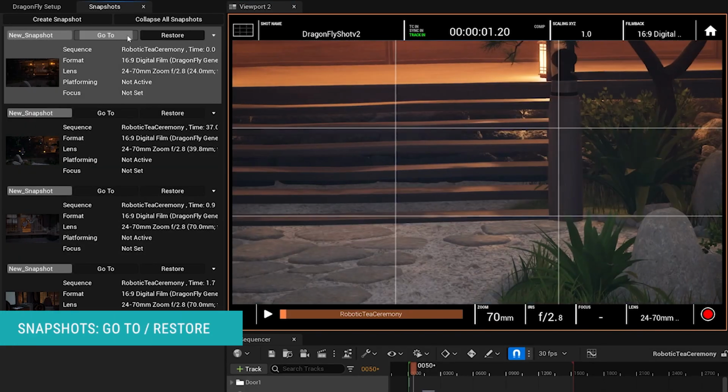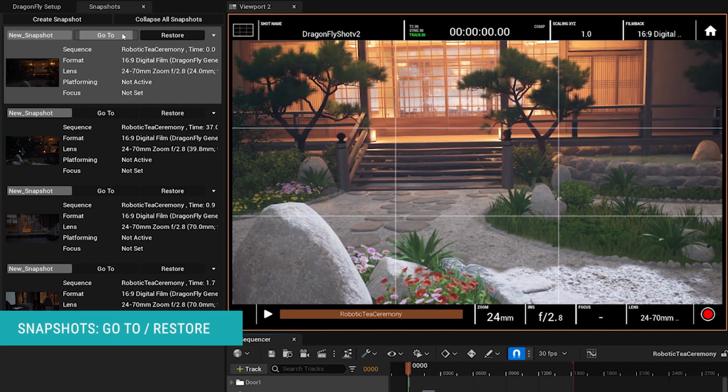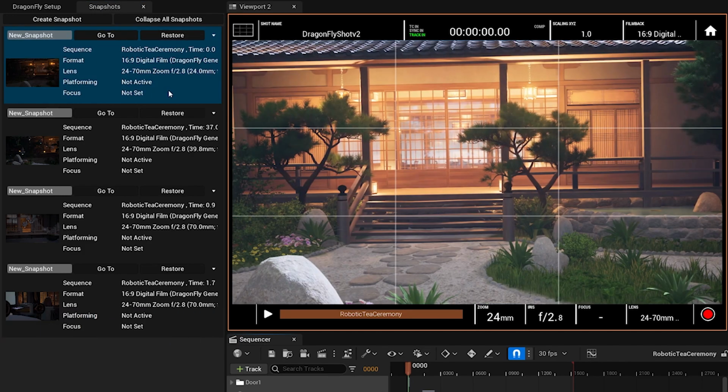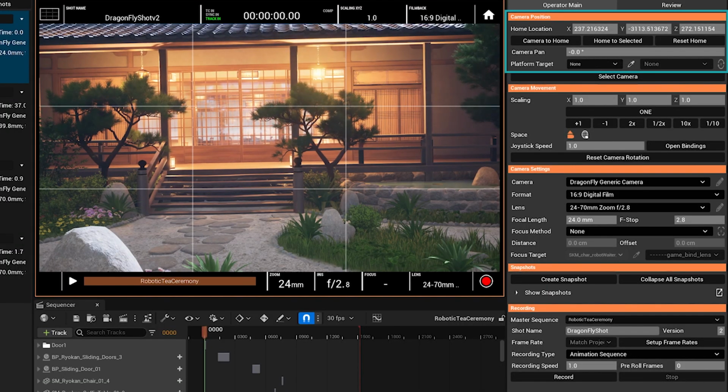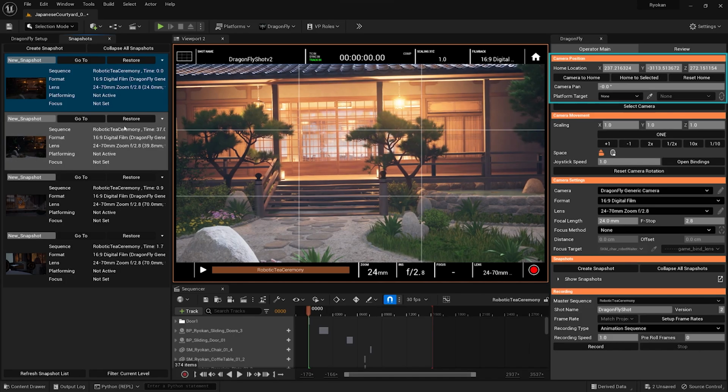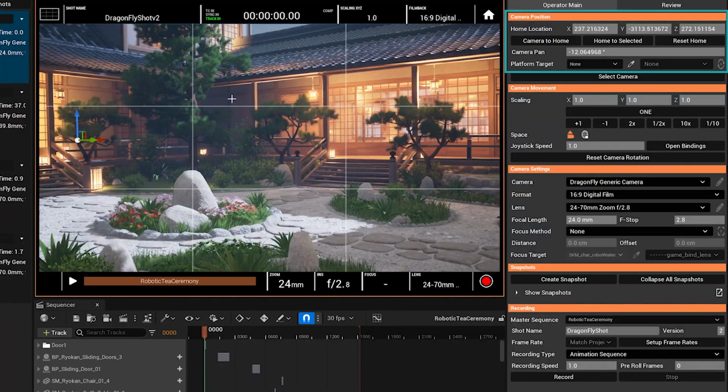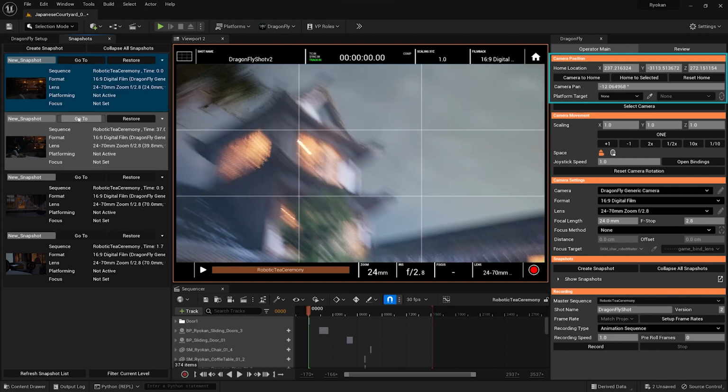Let's quickly talk about why there are 2 buttons, go to and restore. Most of the time, you will probably always hit both of them together, but snapshots store a lot of data, and these 2 buttons allow you to be more deliberate about how you want to access that data. The go to button specifically contains the camera position, right? So that includes where the camera is in the world. It also includes camera rotation. You see that we just panned a little bit here, different position as well. And it also contains platforming targets.